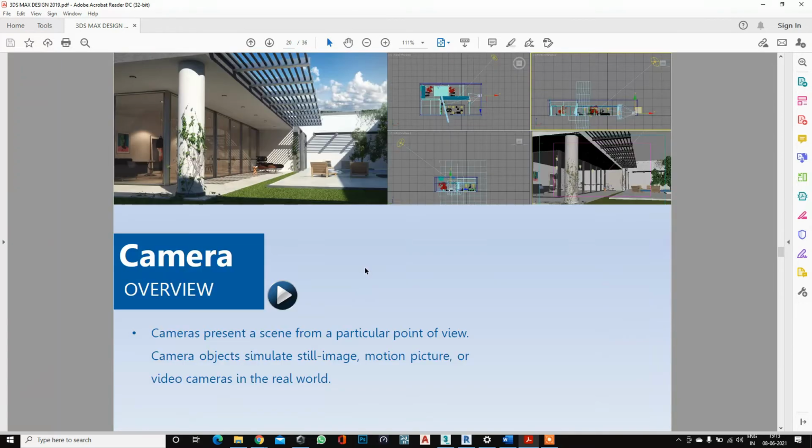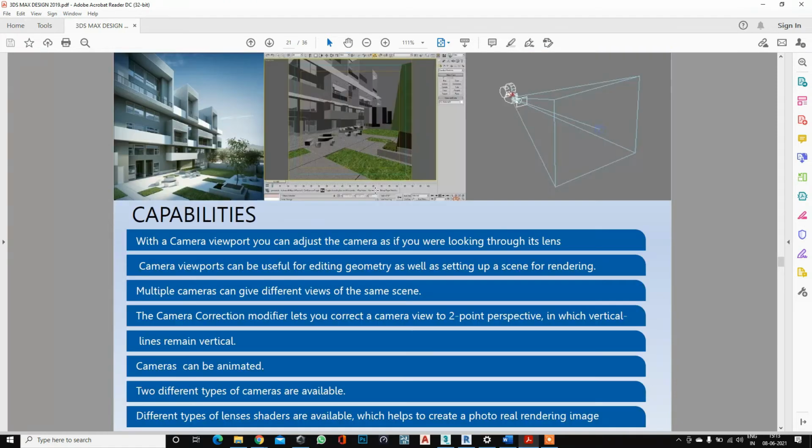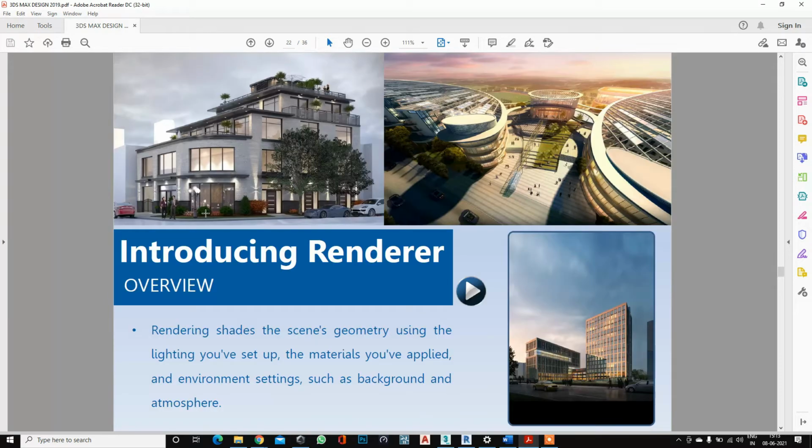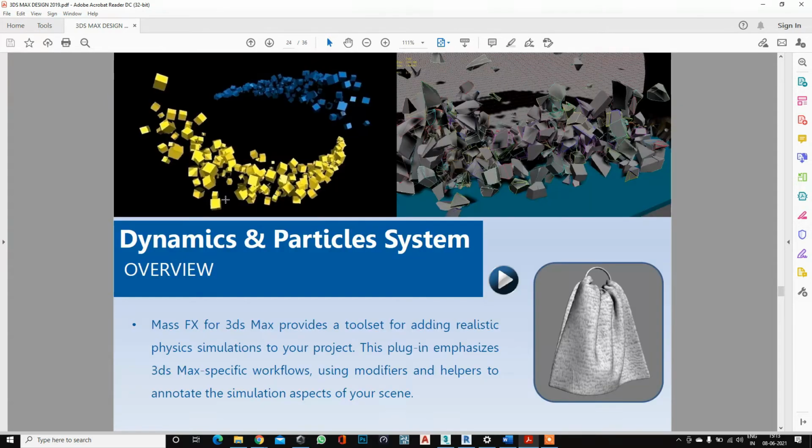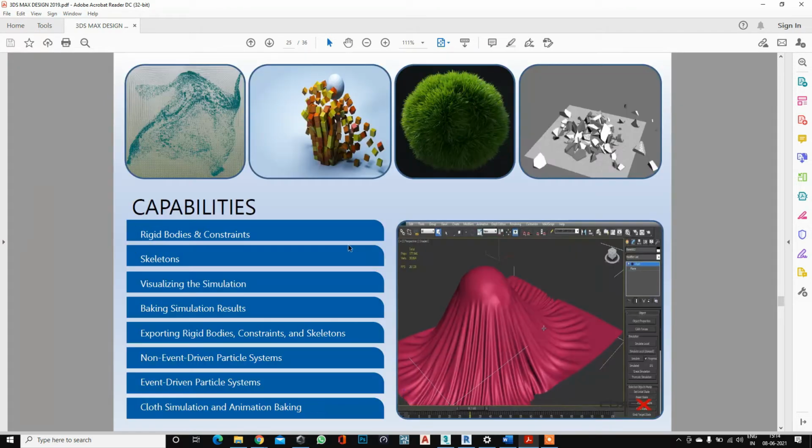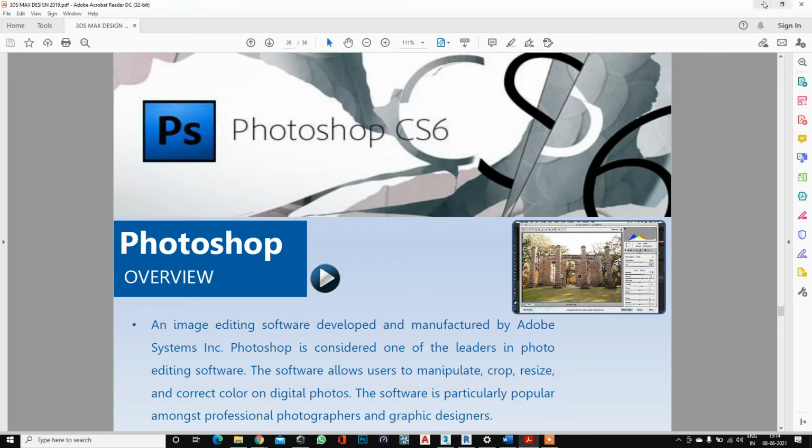Now camera. There are two types of camera. One is a spot camera and another is a physical camera, right? And the third one is called a target camera. Okay, so see, this is the render, this is the sunset rendering, this is the daylight rendering. We will see all types of rendering later. Okay, so now we are seeing 3ds Max.